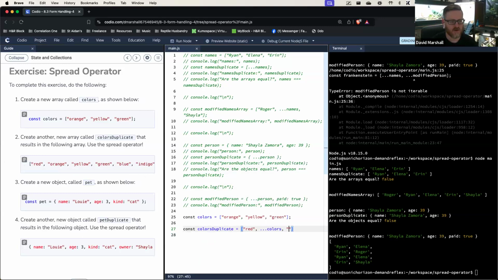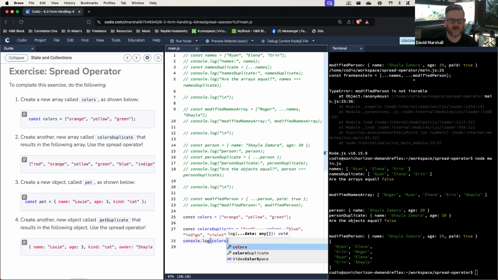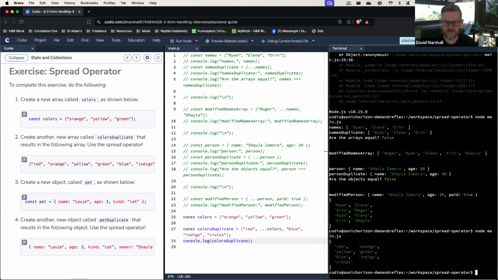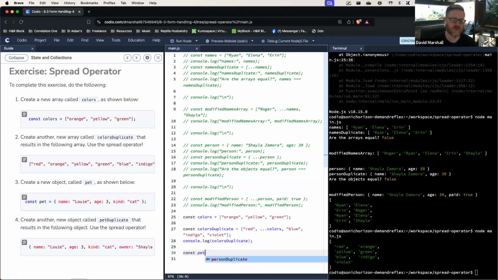Colors, and then we do blue, indigo, violet, right? And then I could do console.log colors duplicate. So if I run that script: red, orange, yellow, green, blue, indigo, violet. Good job. Okay. So then we want to create a new object called pet. So yeah, you copied that.